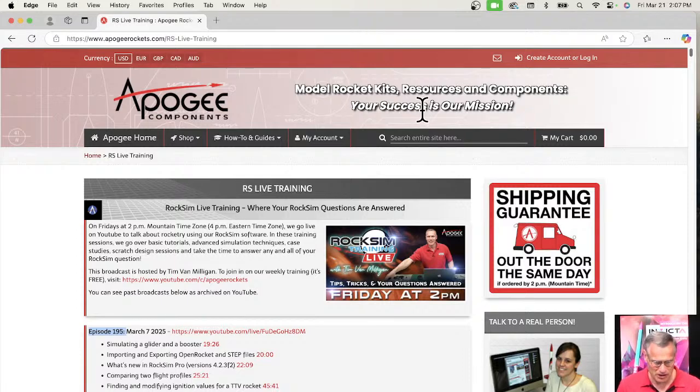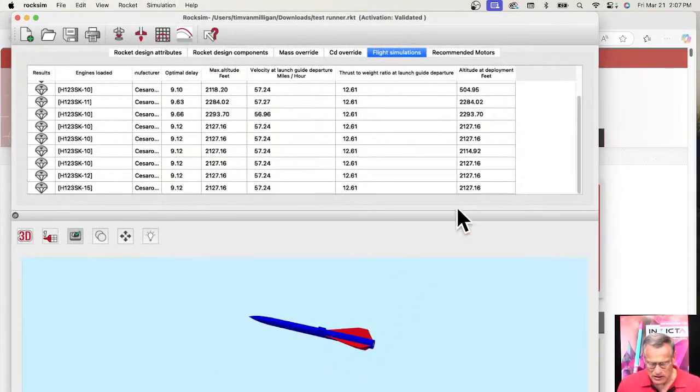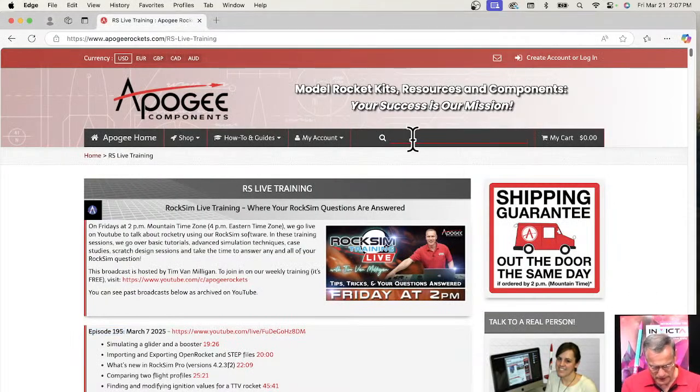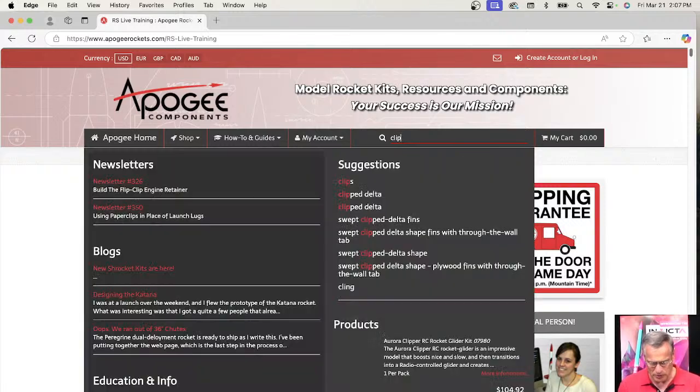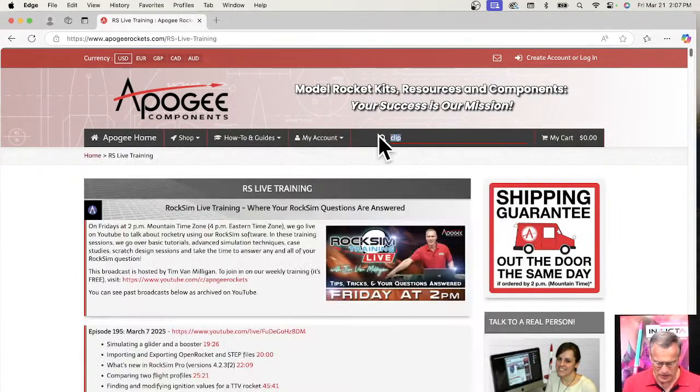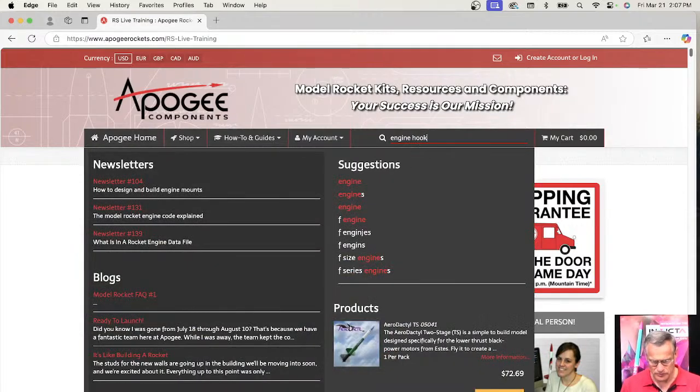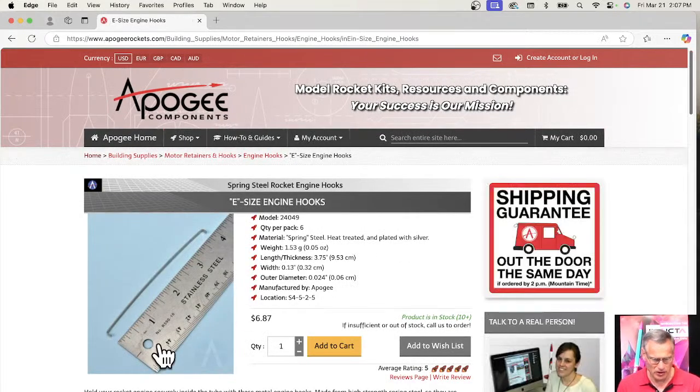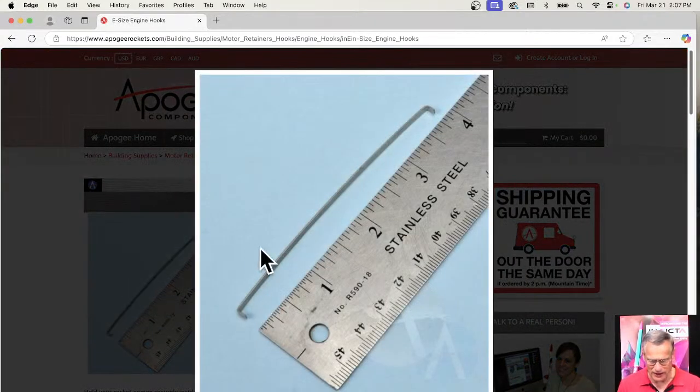So let's get into RockSim. I did get an email from Carlos. He had a couple of questions, and let me read his questions. The first question he has was concerning an Apogee style motor retaining clip. So let's type in clip and see what comes up. Nothing. Engine hook. Okay, so this is what he's talking about, an engine hook that looks something like that.